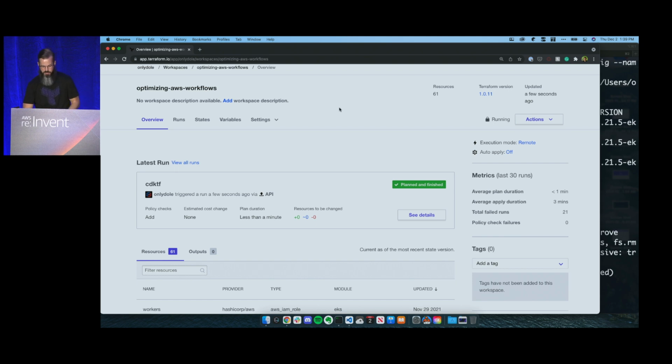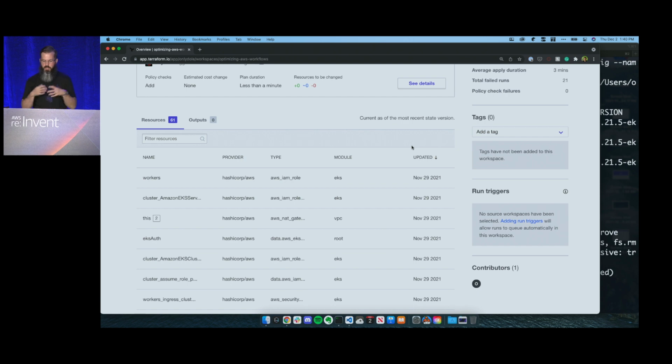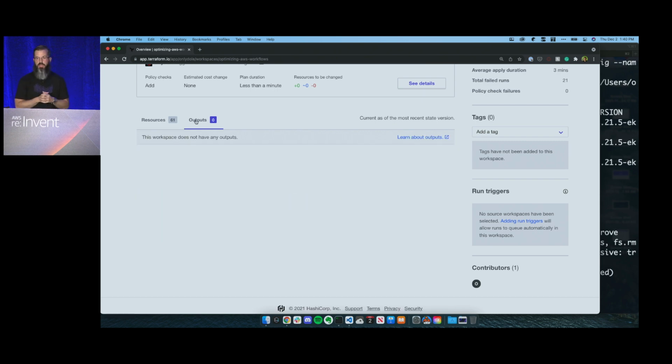Then down here underneath the overview pane itself, we have our latest run. This is the job that's kicking off in the background. Right behind it, we can see that we've hit the planned and finished stage, which means that it's starting to roll into the next apply phase. By scrolling down a little bit more, we can also see a little more insight into those 61 different resources that have been provisioned. As part of this, we can see information like the name that was created as part of Terraform. We can see which provider and which module it came from. We can see all kinds of different information, as well as if we had any outputs, we could also see that within this pane.